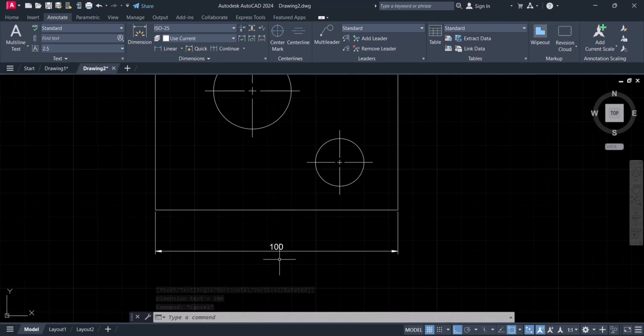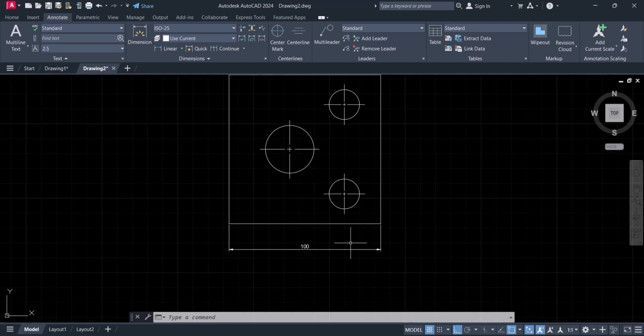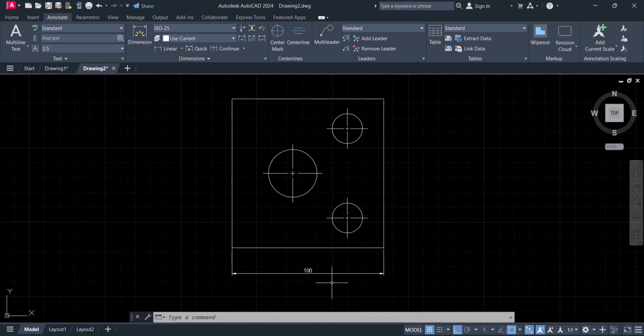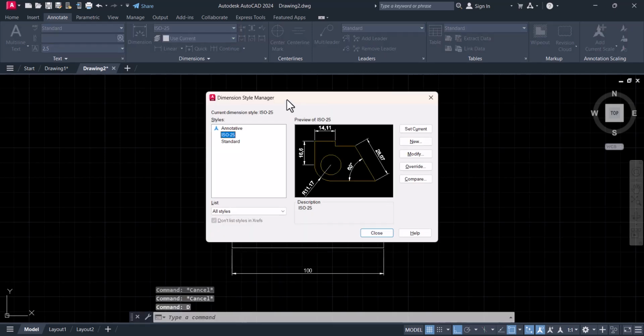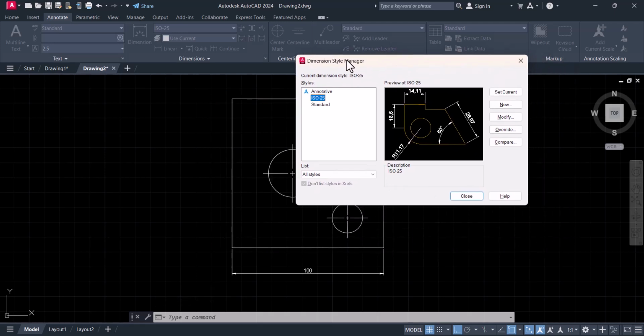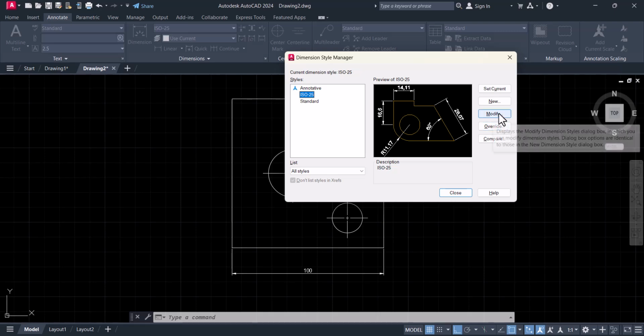The dimensioning is showing a white color here, and the arrow size and text are not as per our requirement, so we have to change that. You have to type D here for Dimension Style, and the Dimension Style Manager dialog box will open. Now you have to click on Modify.